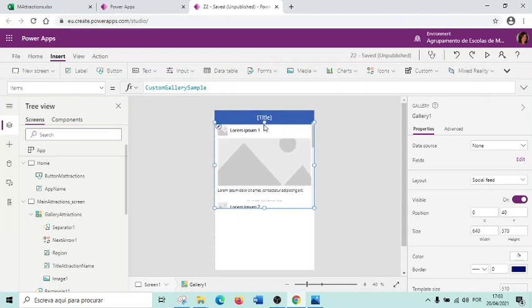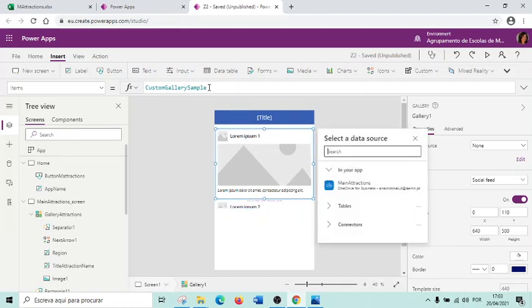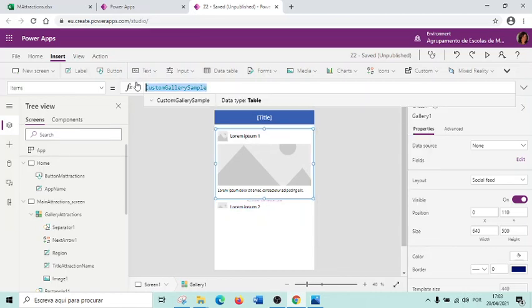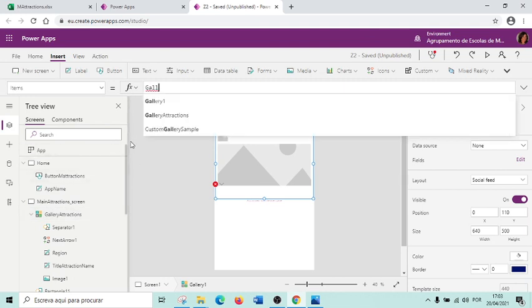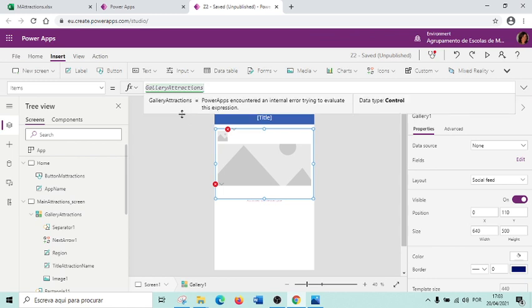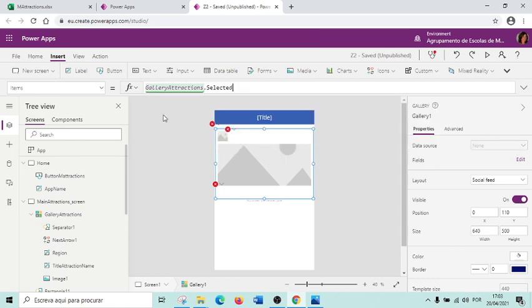I want this gallery in here, and instead of this custom gallery sample, I wanted to connect it to the other gallery that I had. So gallery attractions, and I want, when I click on the other one, I want the information to appear over here. So you see that when I choose this layout, I have information, but it's not in the correct places.